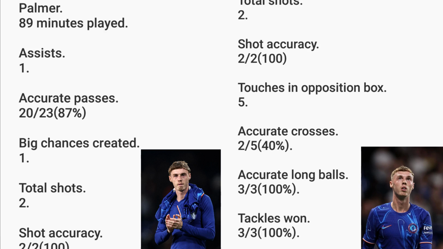And big chances created in this game leading to our goal, it was one out of one big chances created. I will say 100% in percentage wise. Yes. And total shots from this game from Cole Palmer, it was two total shots. Yes, one of the most shots in this game, him and Enzo Fernandez.